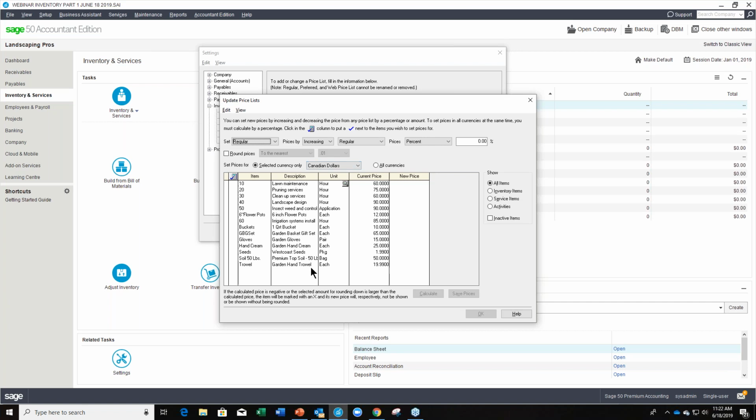It will bring up all of my items that are in my inventory, both my inventory items, my service items, and also activities if you're using the time and billing feature in Sage 50 Cloud. I can choose to eliminate by just choosing my inventory items if that's all that I'm doing for this particular price list. I'm just going to leave it as all items. And now I'm able to set my new employee price list.